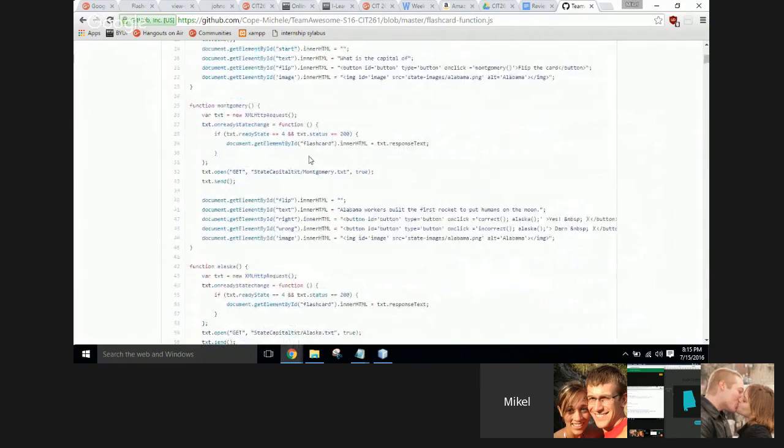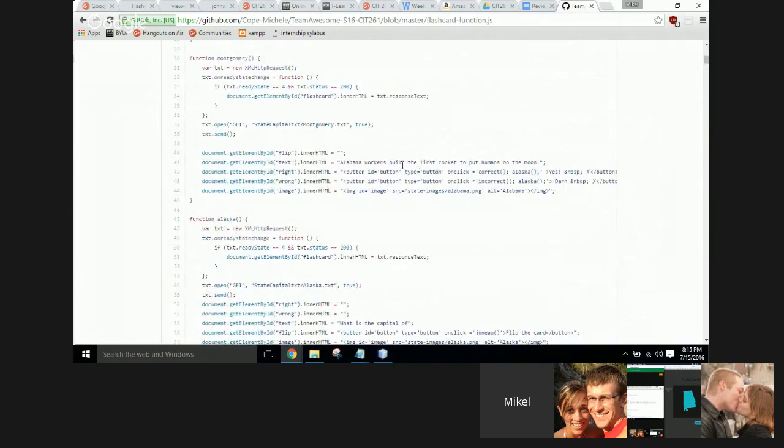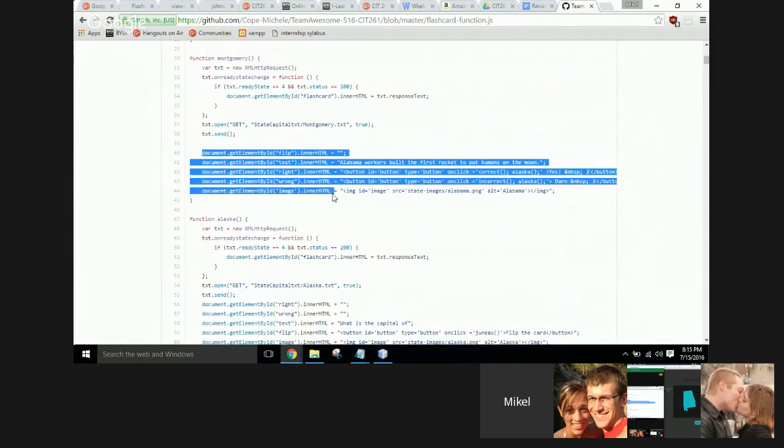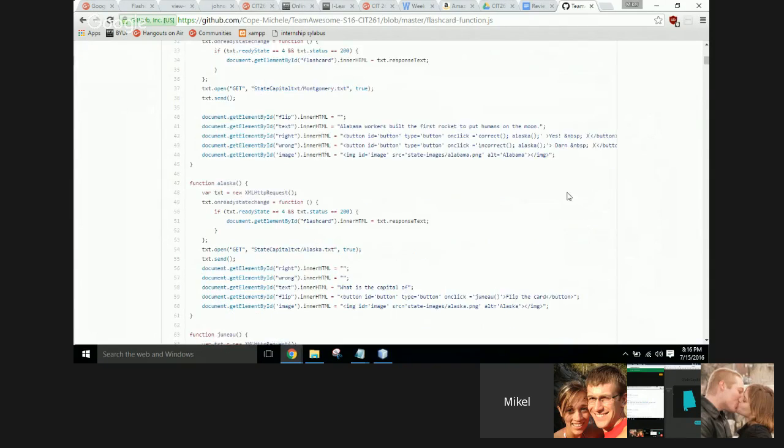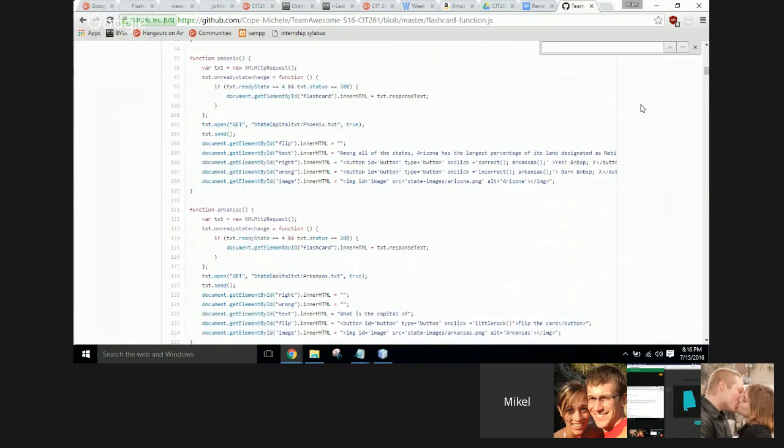Within the capital function, same deal, it grabs a text file. It all runs on a single page, so it doesn't have to load a new page over and over again. Same deal again, it changes the divs and creates a button for the next state. Also, some of these things call the buttons that I make, which call either the correct or the incorrect function. And I made those ones too.